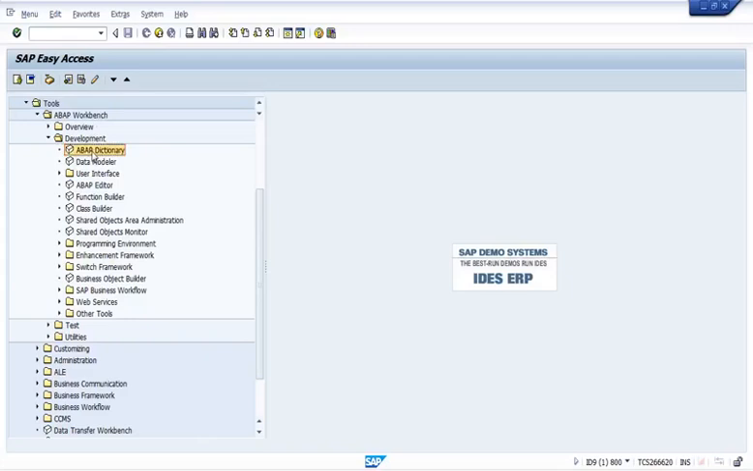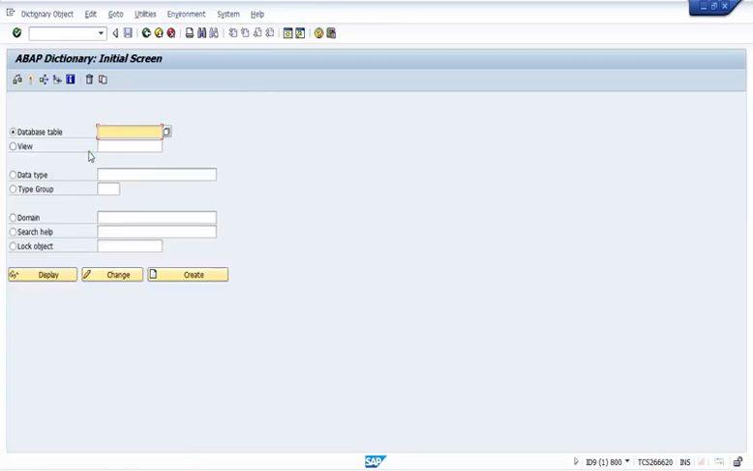So if you want to execute the ABAP Dictionary, double click on it. The system will execute the ABAP Dictionary program, and you can see in the title bar it is the ABAP Dictionary initial screen. For this program you can see some different icons in the application toolbar, which are application specific, that means ABAP Dictionary specific icons.